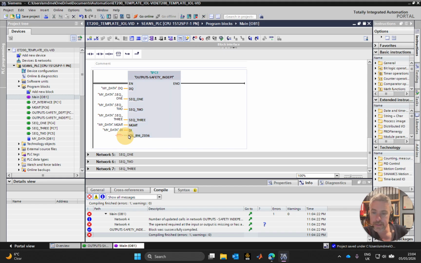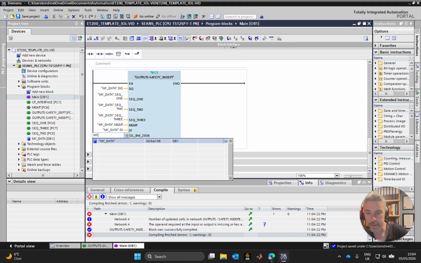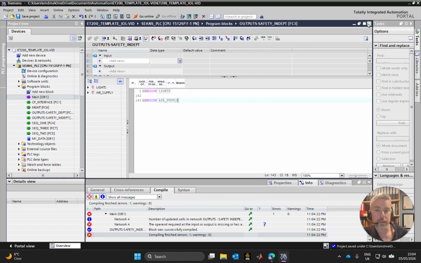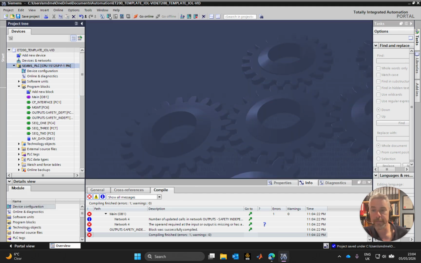There it is. I need to address that to my data block. IOL. All right, that should remedy that. Let's X that one again. Let's try one more time. Compile. All good. 0 errors, 0 warnings.